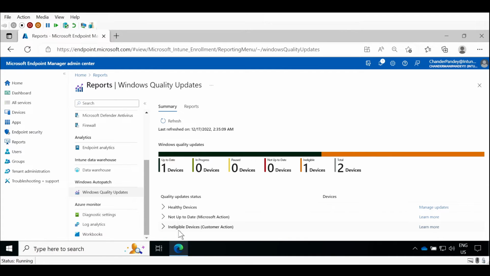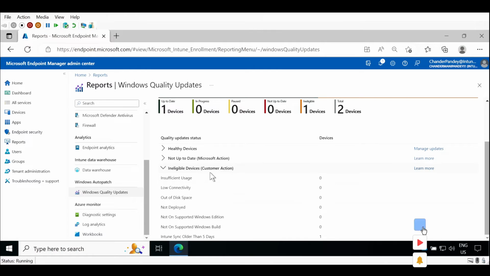Now the third one is the ineligible devices, where customer action is required, and these devices include insufficient users, low connectivity, out of disk space, not deployed, not on a supported Windows edition, or not on a supported Windows build, and the last one is Intune sync is older than 5 days. So we can see that I have one machine where the Intune sync is older than 5 days. So as an admin, we have to take action on those devices, either by refreshing the policy and investigating why the machine is not able to communicate with Intune.